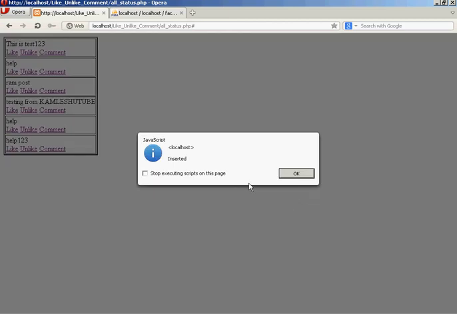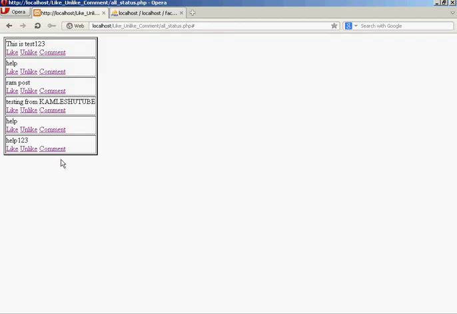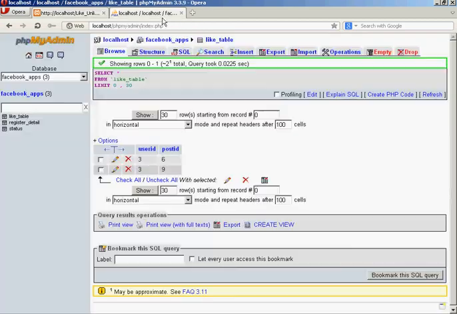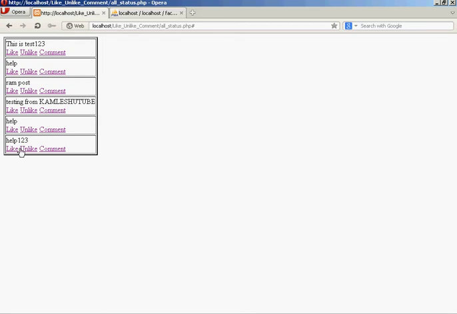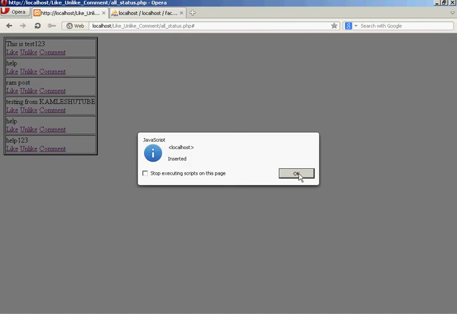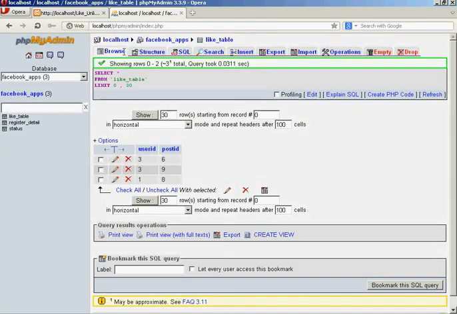At the same time, when you click on this post, 9th, user number 1 has clicked post number 9. From MySQL, user number 1 has clicked post number 9.